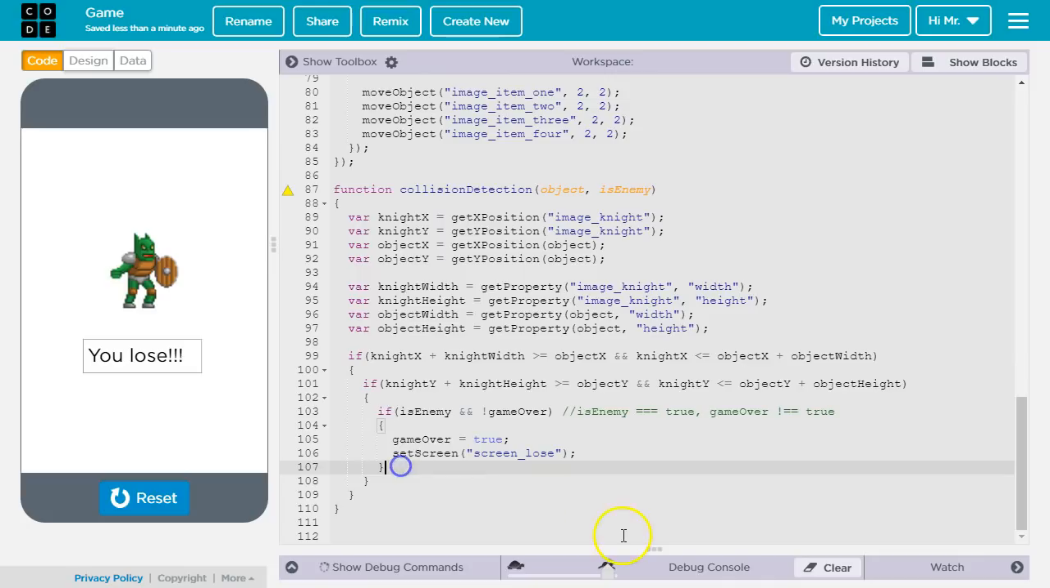Next, we're going to check if it's an object to be collected. So we're going to say else if, and we're going to say not is an enemy. And again, game is not over, so not game over. Then we have to check a third thing. We've got to see if the object to be collected is invisible, because if it's invisible, that means we've already collected it.